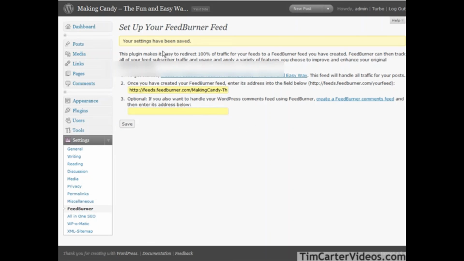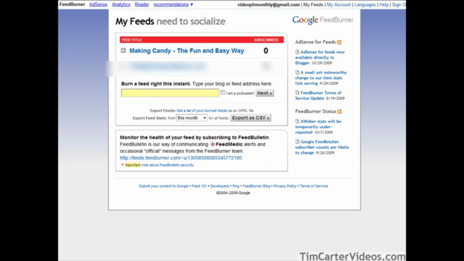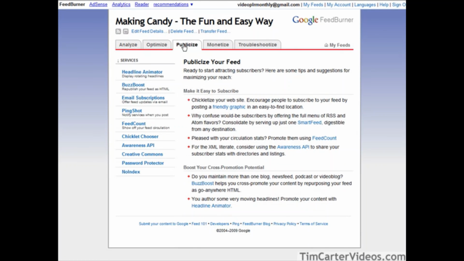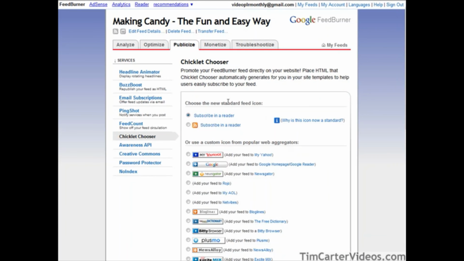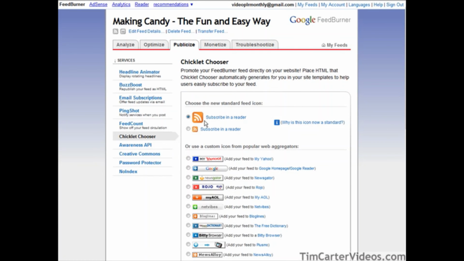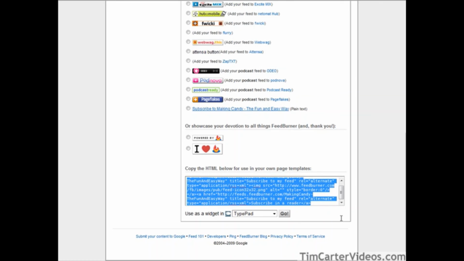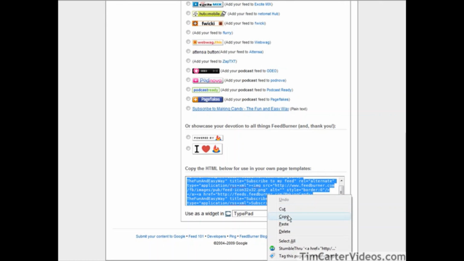Okay, now we want to put a subscription button on our blog, so we'll go back to here. Click on our feed here, go into its dashboard. We want to go to Publicize, and click here on Friendly Graphic. Okay, and then we're going to use the standard button here. All we have to do is make sure that's clicked. Come down here, grab this code. Copy.